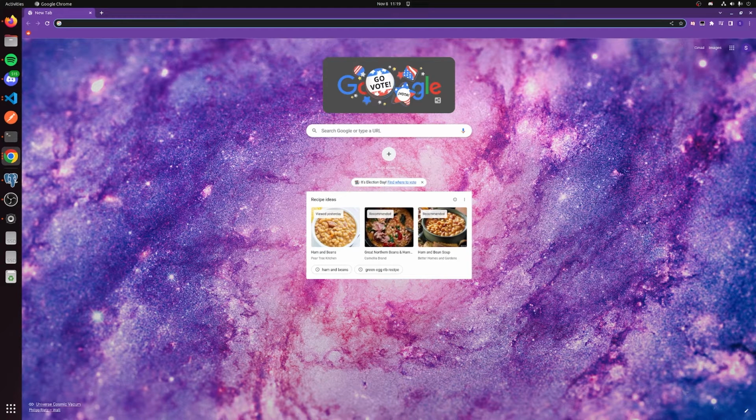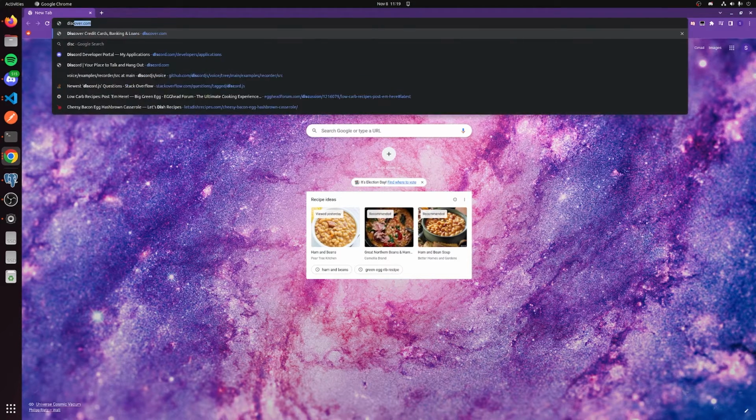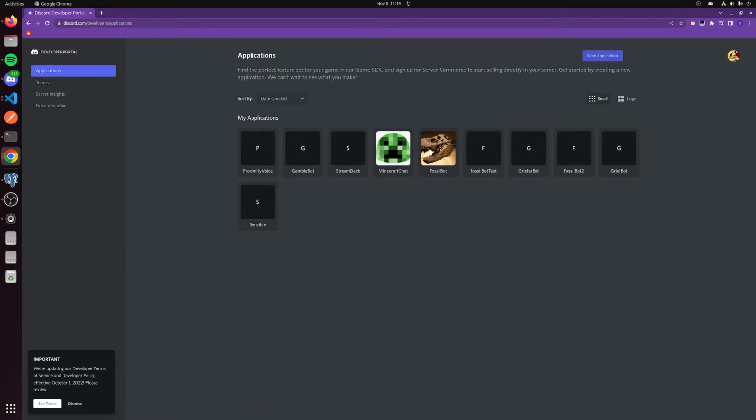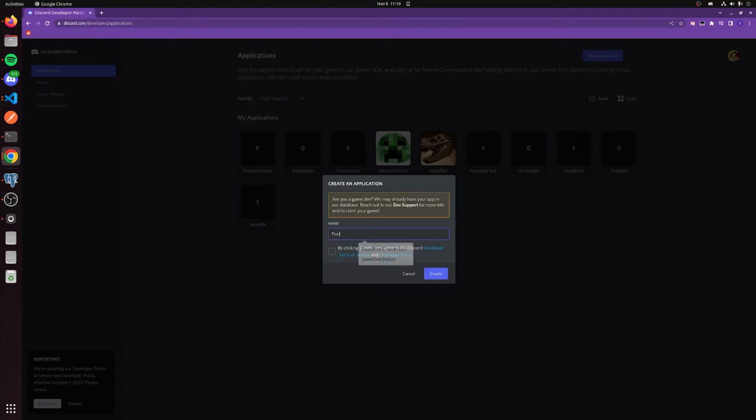So let's go ahead and actually get our Discord token and client ID and stuff like we have in the past. So we're going to discord.com, developers, applications. We're going to get a new application. We'll just call this one Postgres.